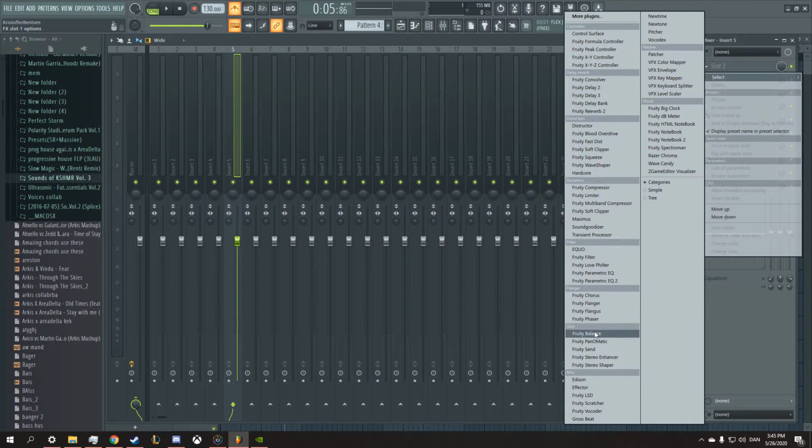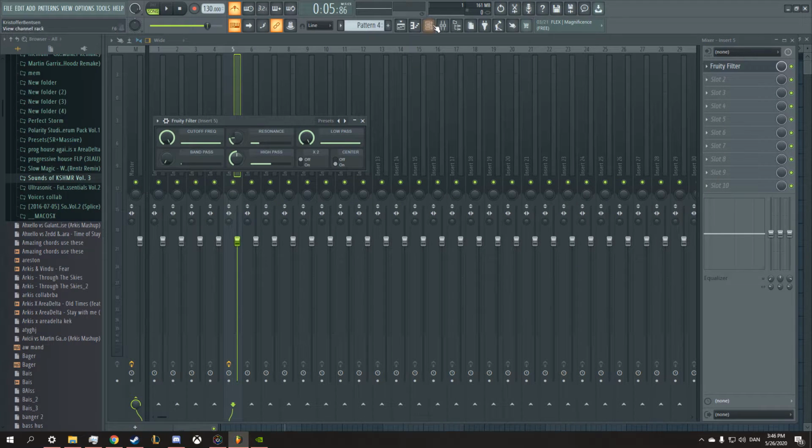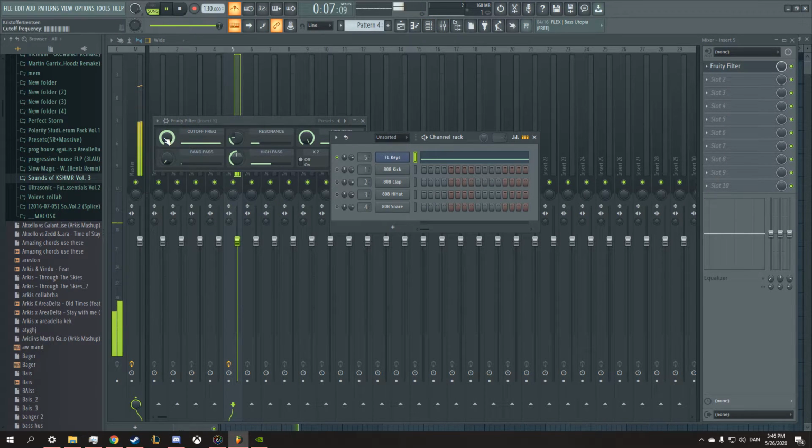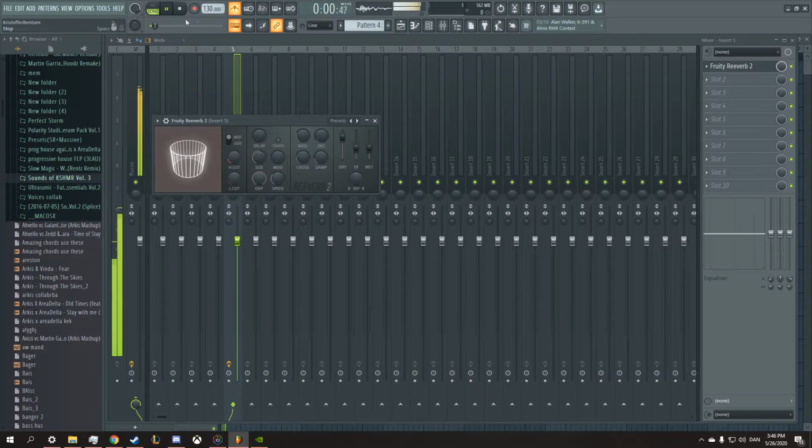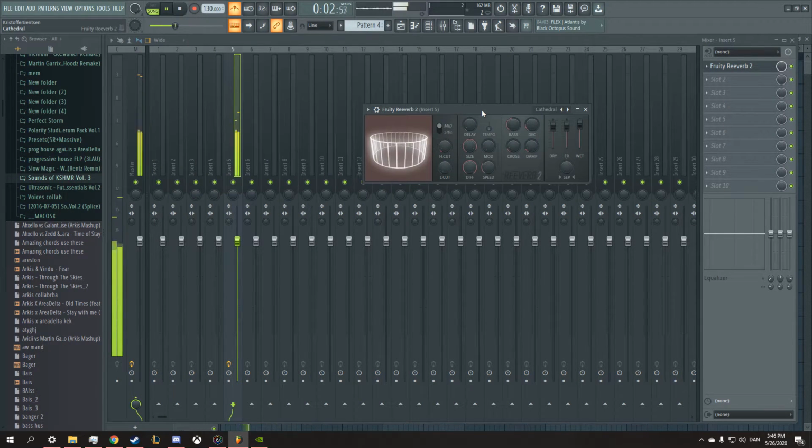all of these to choose from here. Let's say Fruity Filter. Now we can change different aspects of it. And let's say Fruity Reverb. Where is the reverb? There it is. And get a preset, set it to cathedral or something. Now it's got a bit of reverb on it, a bit of an echo.